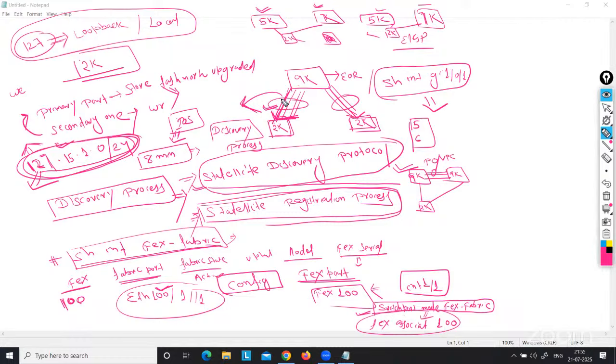Okay. Guys, can we proceed with the command part right now? Yes. Okay. Are you comfortable with the basic switching commands? Yeah. Sir, actually, I wanted to know about the FEX. What is FEX, sir?